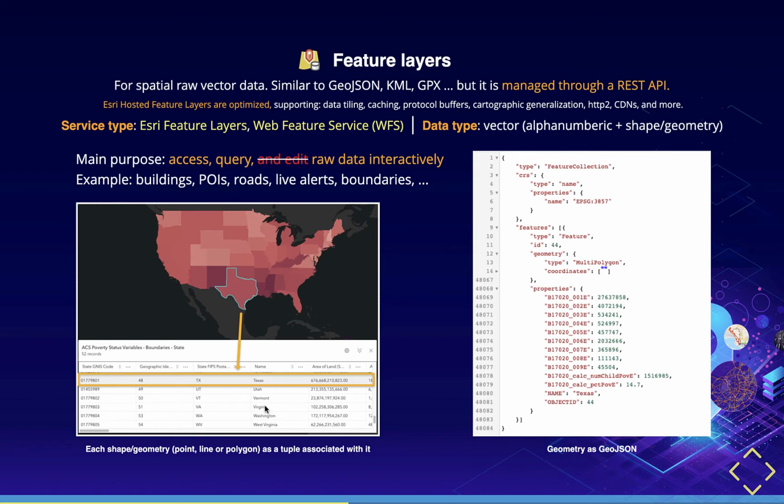At the end, what these feature layers are going to provide us is a JSON object with the information. For example, in this case, we see the information from the Texas state counties. We have the geometry with the coordinates. I have collapsed the geometry, and here are the properties, which are the fields on this row.